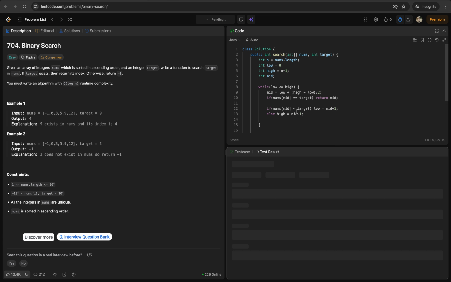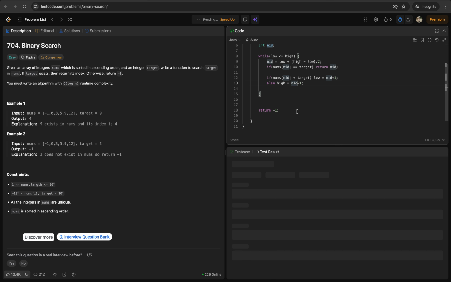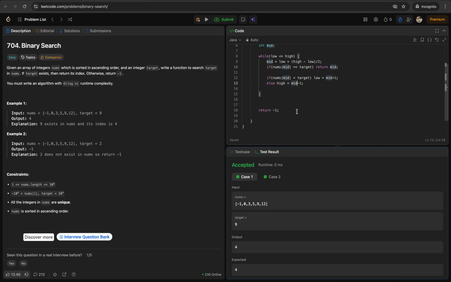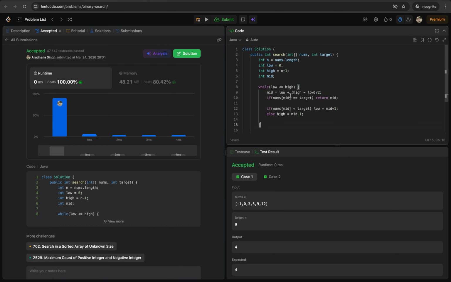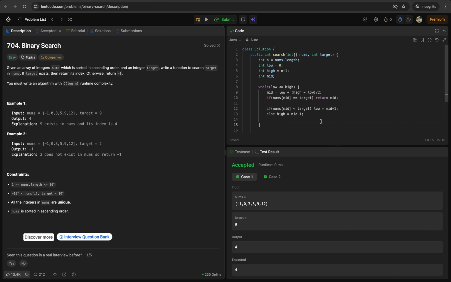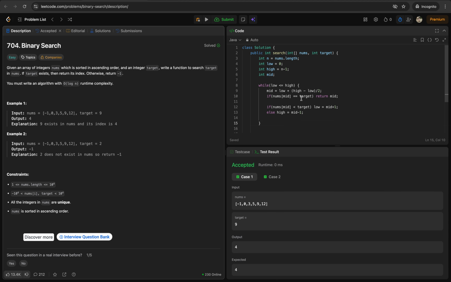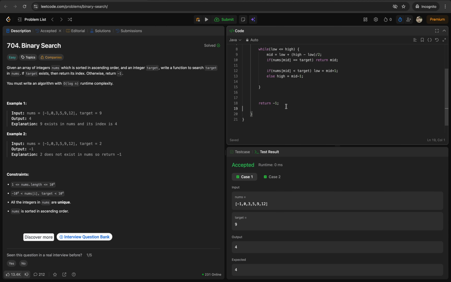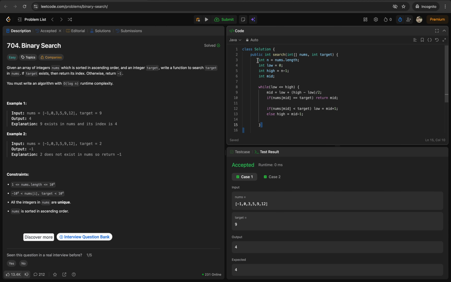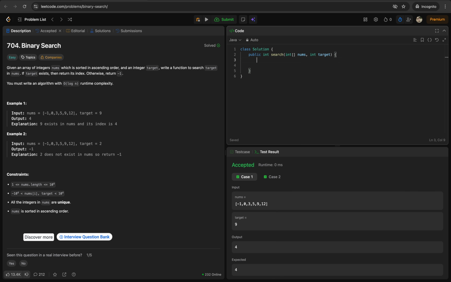Let me try to run this. So this is the iterative way of doing the search. We can also try to do it recursively. That would be much easier to do.